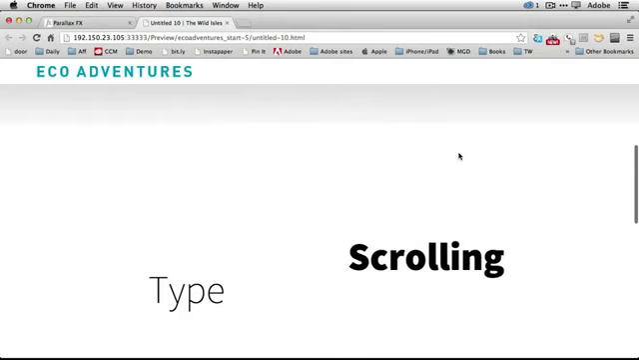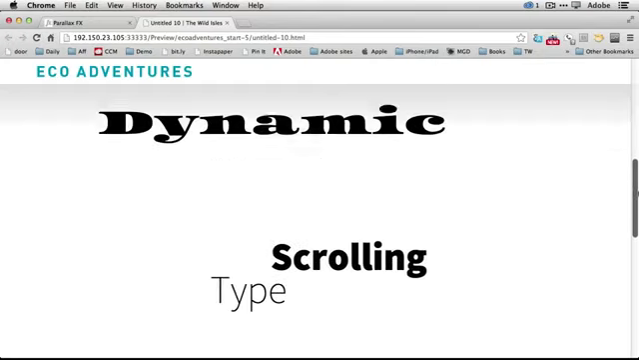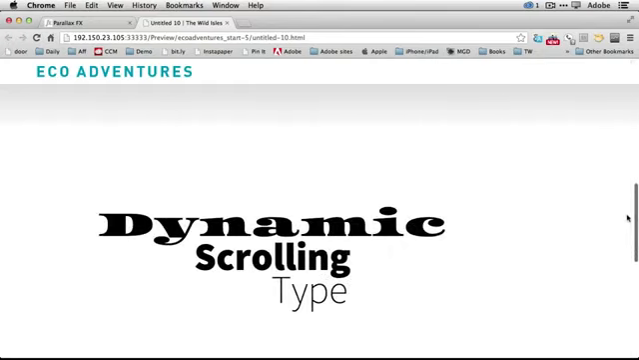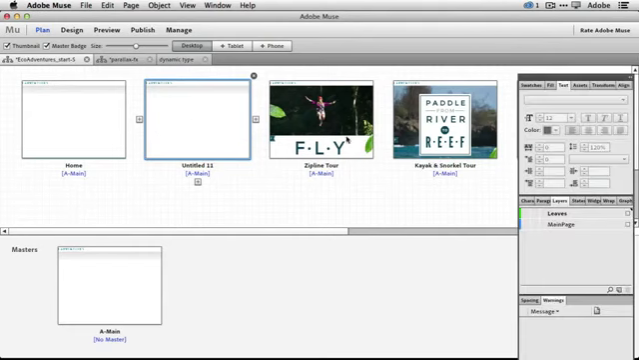So that is controlled literally by the person scrolling down the page on your site. So if they scroll up, text goes away, scroll down, text comes in. So we're going to see just how easy it is to build this. Let's head back over to Muse. I've got my page already added. Let's double click on it.